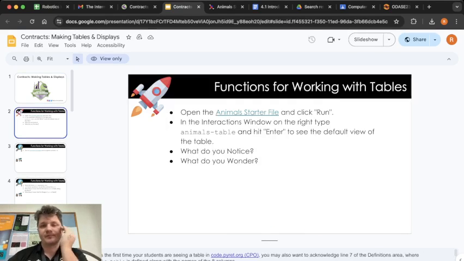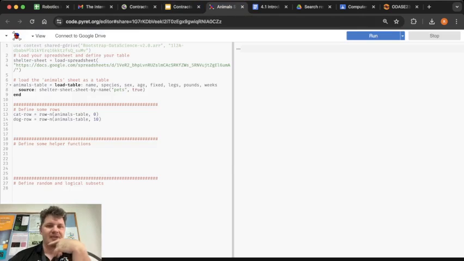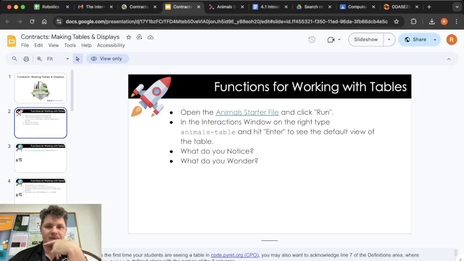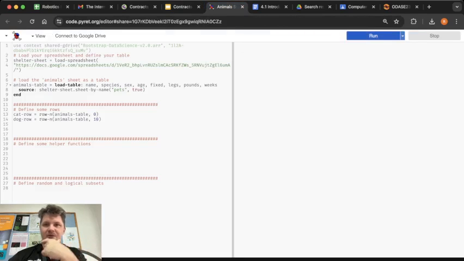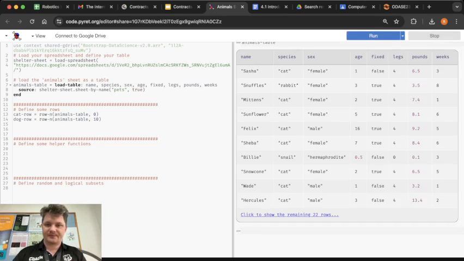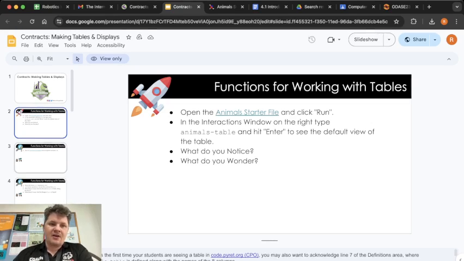So we are going to be continuing to use the animals spreadsheet that we've been using. But before that, as we know, if I go ahead and run, sorry, new computer, this might take a minute, and I type animals table, the table of all of our animals pops up.